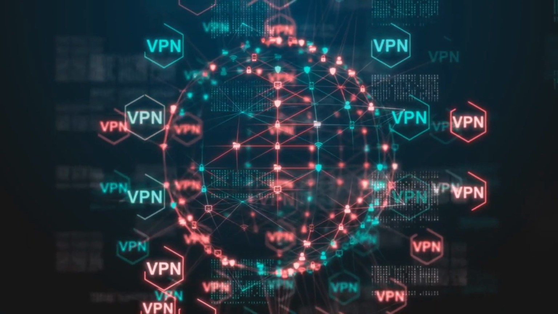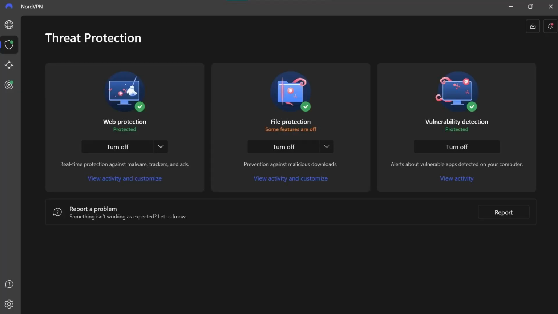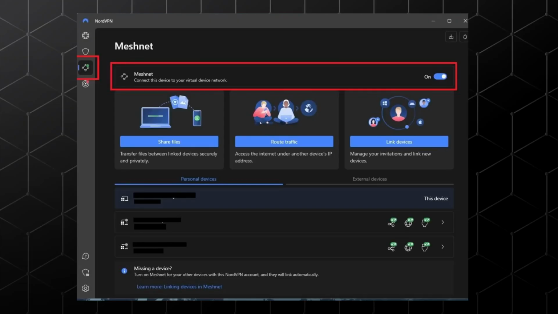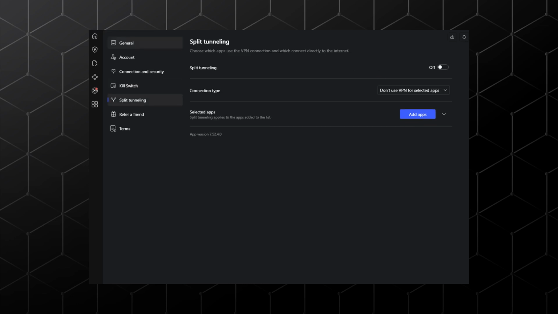NordVPN also offers several powerful features that make this entire process more secure and flexible. Threat protection blocks ads, trackers, and malicious websites, and can even scan downloaded files for threats. MeshNet allows you to securely connect your devices together, even when they're not on the same network, which is great for remote access or private file sharing. If your VPN connection ever drops, the kill switch will automatically cut your internet to ensure your real IP is never exposed. And with split tunneling, you can decide which apps go through the VPN and which apps use your normal internet connection, giving you more control.